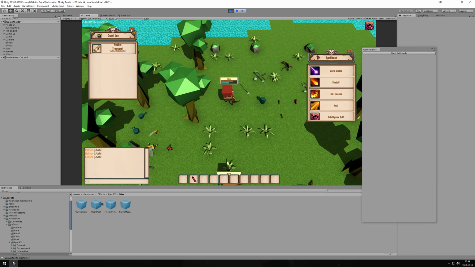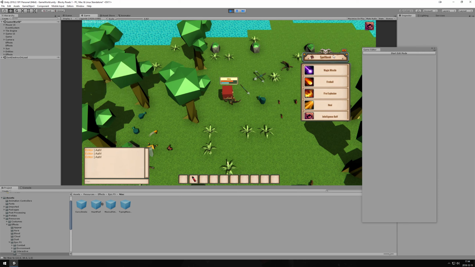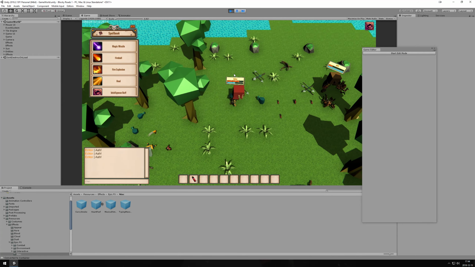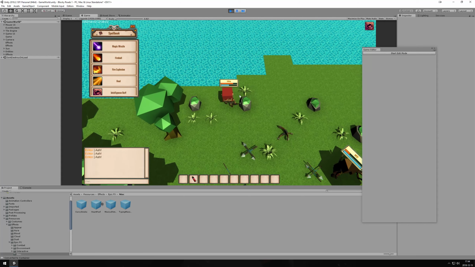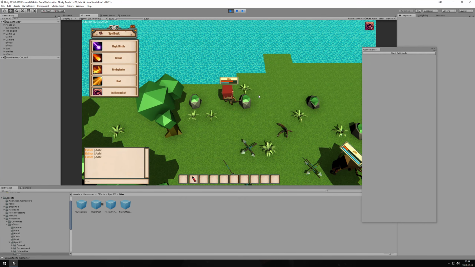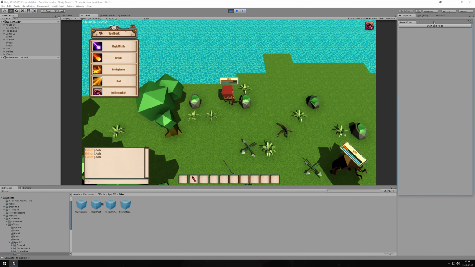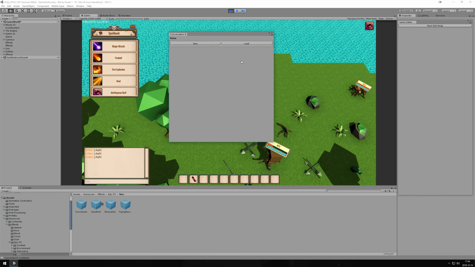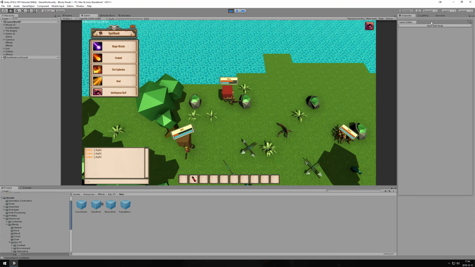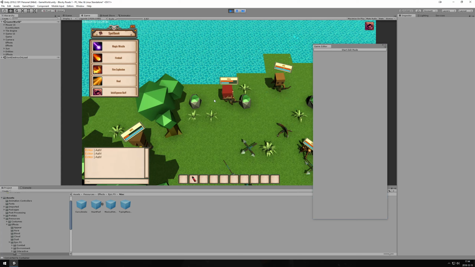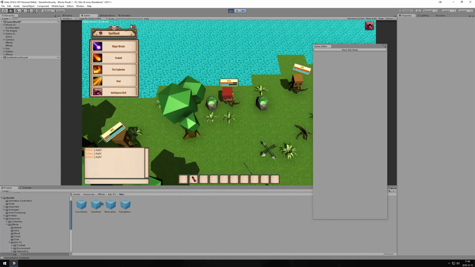Alright. So that's basically the workflow for creating quests and actions, if you wanted to create things like portals and teleports and stuff like that. I also have the conversation editor, which I will cover in a different video, for creating conversations with NPCs.